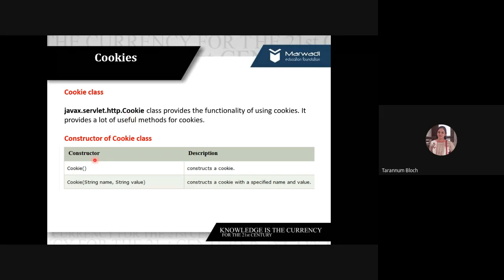So there are two constructors. One is the default constructor, which is a no argument constructor. And another one is the parameterized constructor, which takes the cookie name and cookie value in string format, right? String name and string value. These are the cookie name and value parameters being passed to your parameterized Cookie constructor.